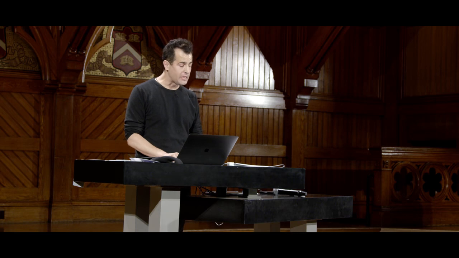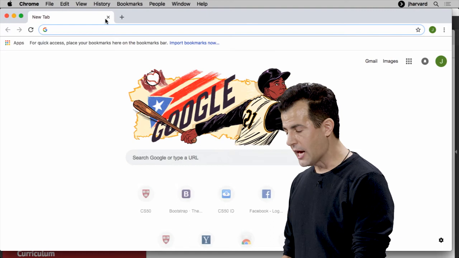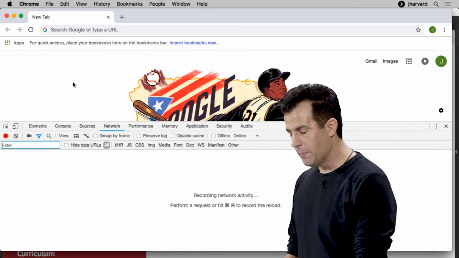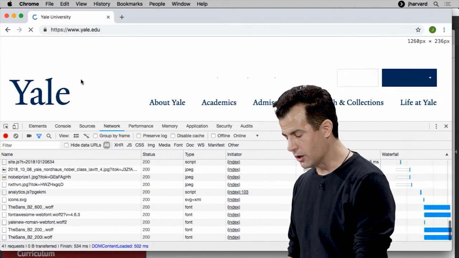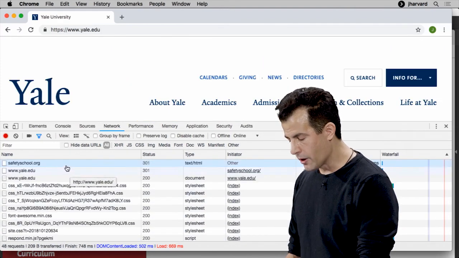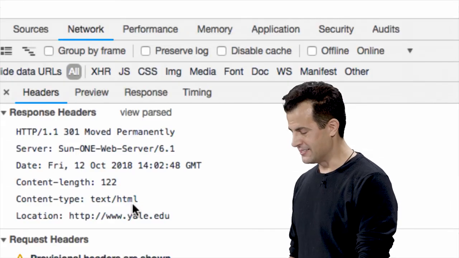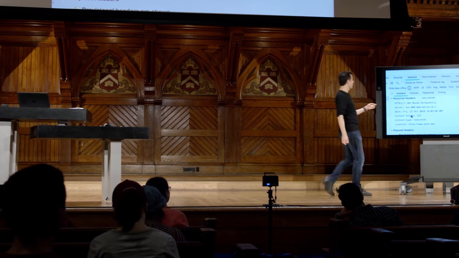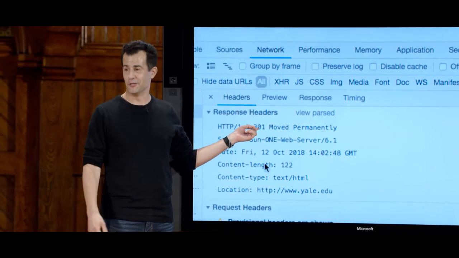Well, let me go into my browser and open up a new tab, View, Developer, Developer Tools. Look at the Network tab. And now let me visit http://safetyschool.org, enter. Scroll back up to the top where I see the first request. And you can see more technically, if this doesn't take the fun out of the joke, all these Harvard students did years ago was configure this domain name to return a 301, moved permanently to Yale University.